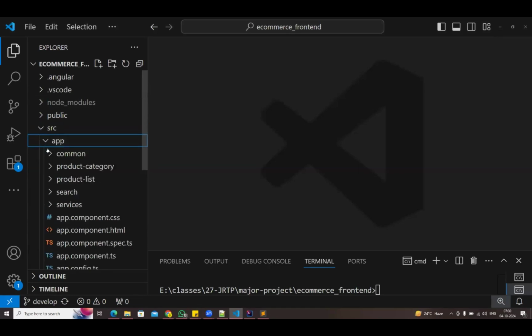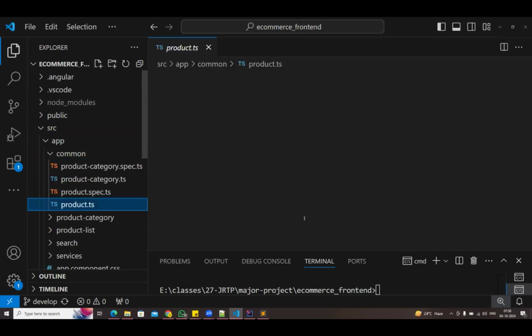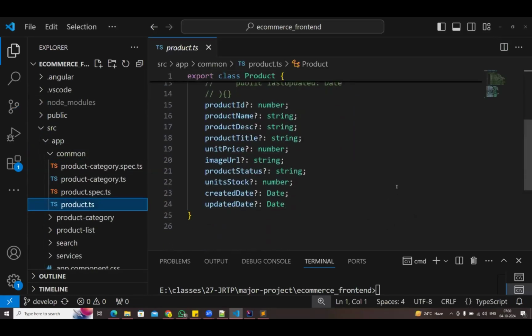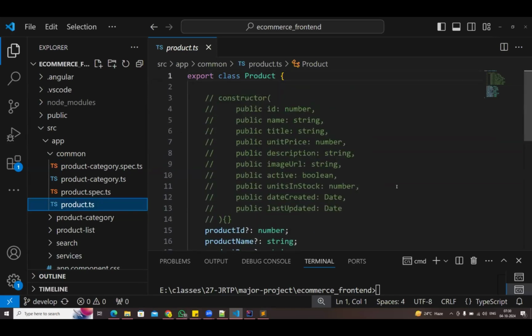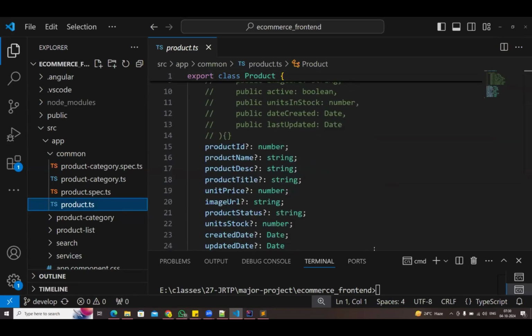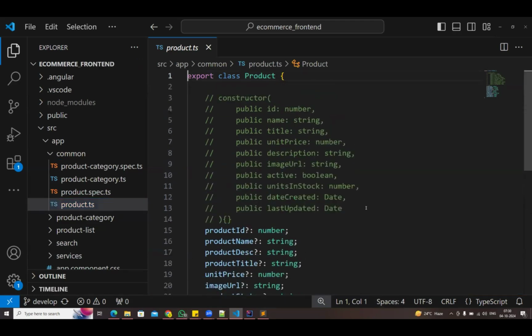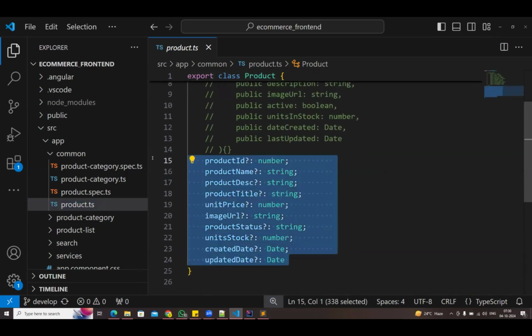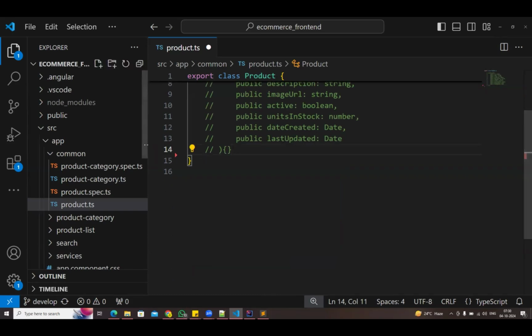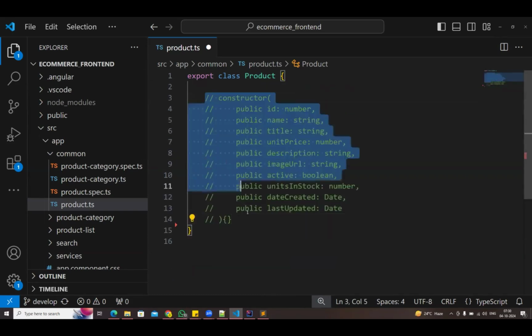First thing, let me go to common product.ts. Okay, so you have commented my variables and you added your variables here. Yes, this is the problem. Product ID, product name, description, title, unit price. So I need to go back to my variables according to my backend application.